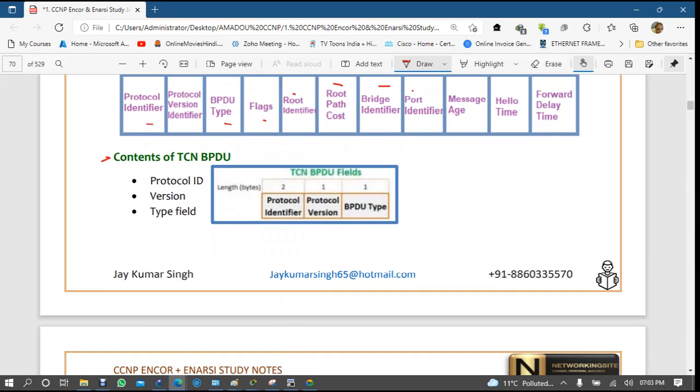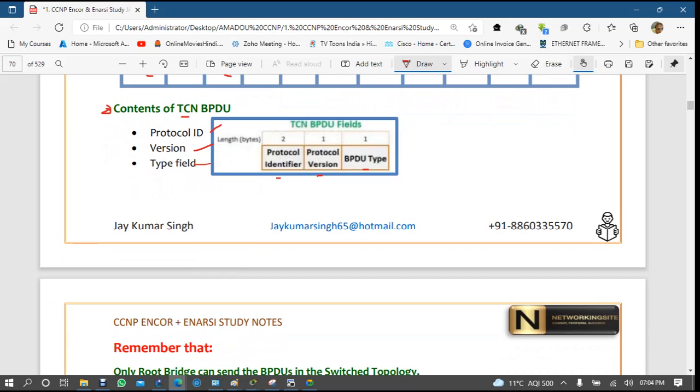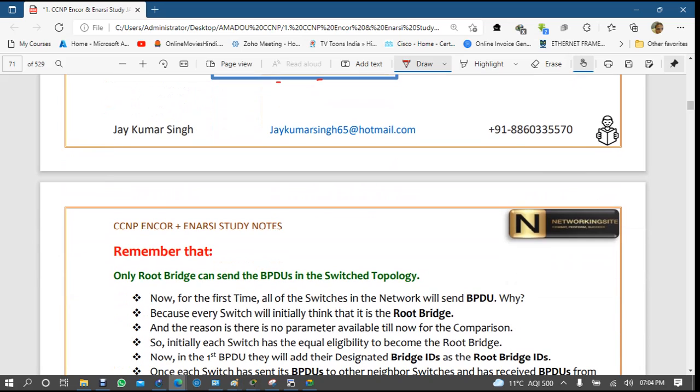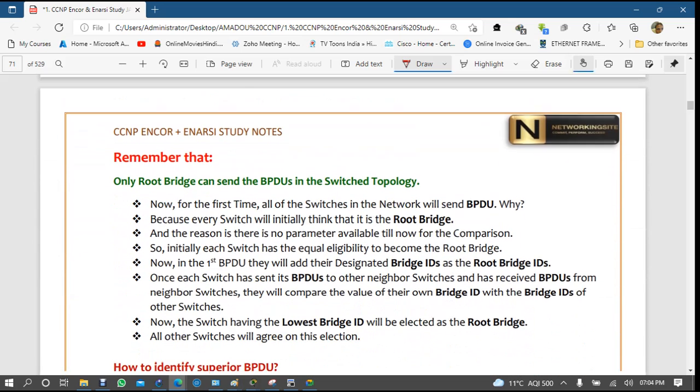Now the content of the topology change notification. In that, there is only the protocol ID, version and type field, nothing else. So BPDU type, protocol version and protocol identifier, that's it. With that, the switches will understand that there are some changes, so they will reconverge and find a new path to reach the root. So again the STP process will run.